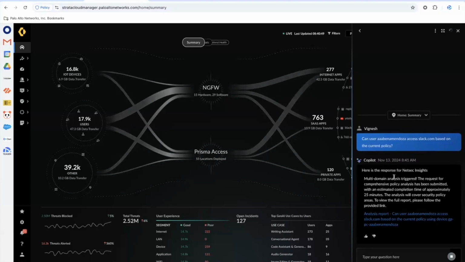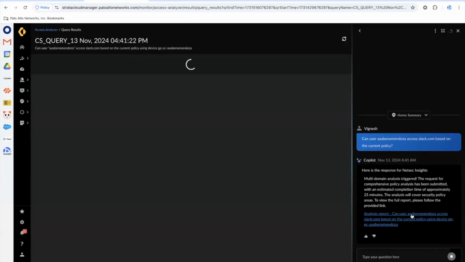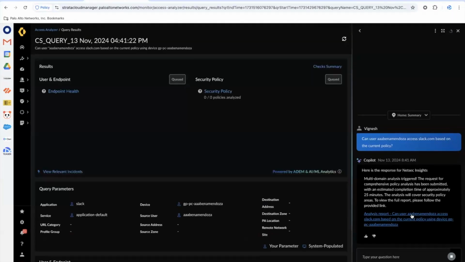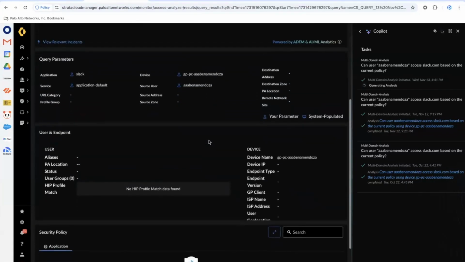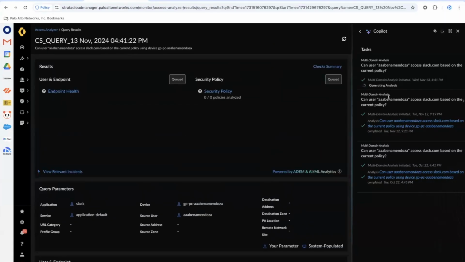So as you can see, the Copilot has triggered a multi-domain analysis, and it has given you the analysis report where you can click on it and it will take you to the Access Analyzer query. And you can see in the task manager that it is still running, so it is generating that analysis. We can come back to this and I'll show you that this will be populated with the specific analysis for slack.com with all the different security policies.